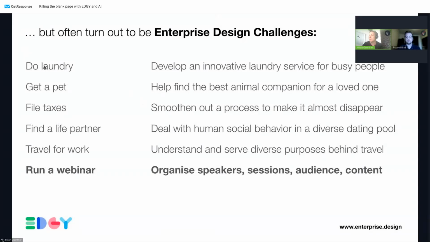Like, yes, I want to do laundry, but behind there are enterprise design challenges hiding. Because if you want to actually address this task, you want to help someone doing their laundry, what do we have to do? Well, we have to develop an innovative laundry service, maybe for busy people. And this comes with a whole lot of questions: where, when, what do we need, how do we operate, where do we market, what do we call it ourselves, and so on. How do we find customers?